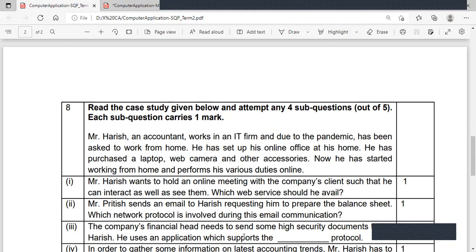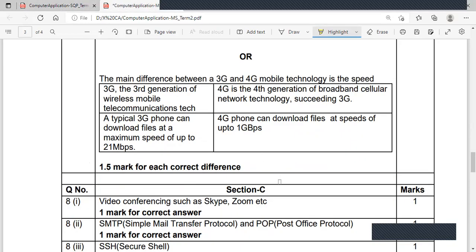The company's financial head needs to send some high security documents to Mr. Harish. He uses an application which supports the dash protocol, that is Secure Shell, SSH protocol.